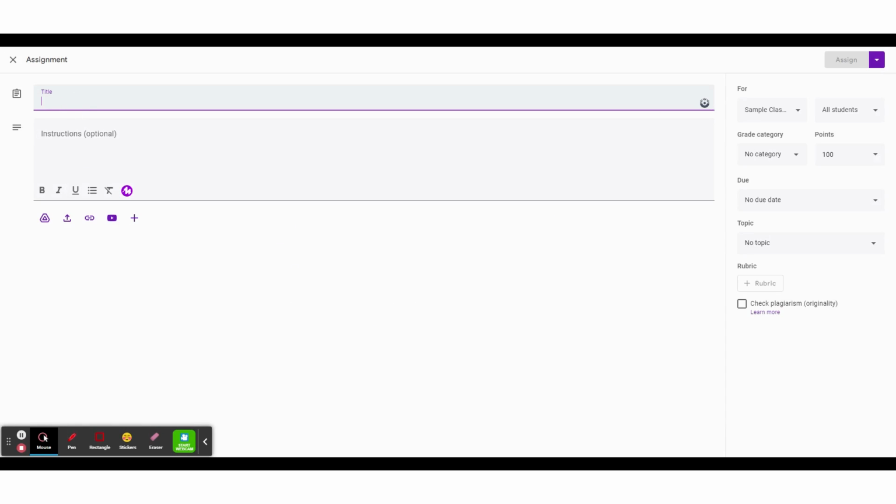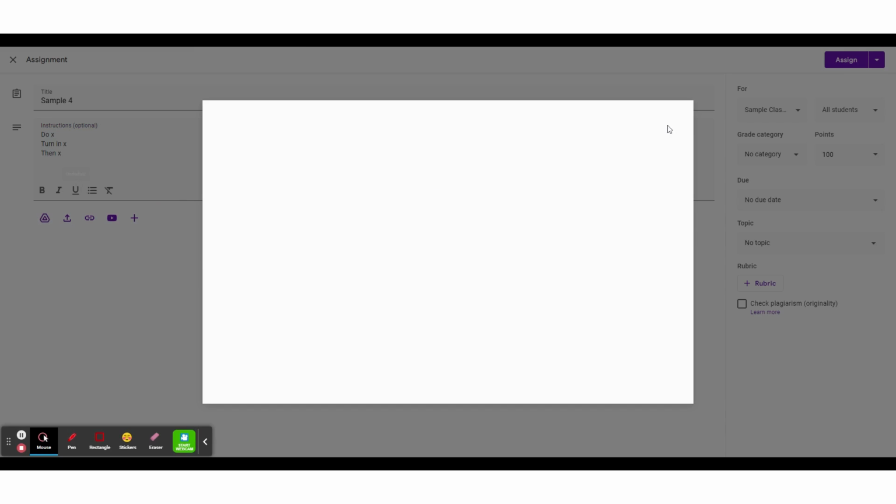So you go in here, and when somebody talks of a Google Classroom assignment, this is what they're talking about. You can title it, and then this is where you put the instructions: do X, turn in X, then X, right? You can do bullet points, you can format it, all that stuff. You can attach Google Drive stuff. Anything from Google Drive can get attached here, and I want to show you something important about attaching things from Google Drive.